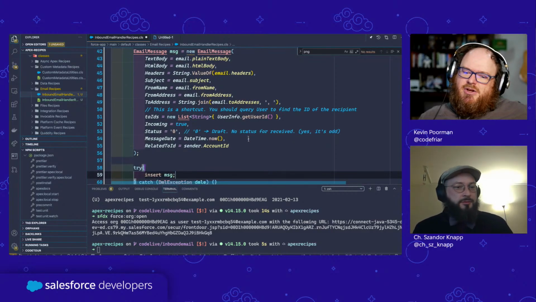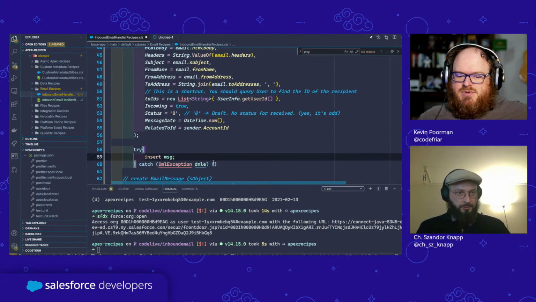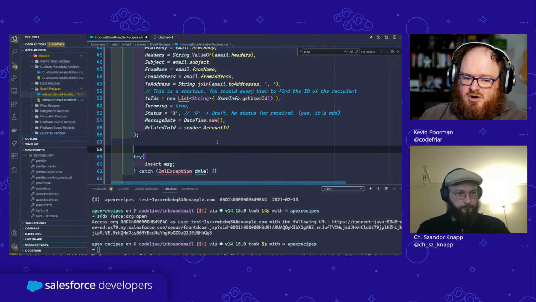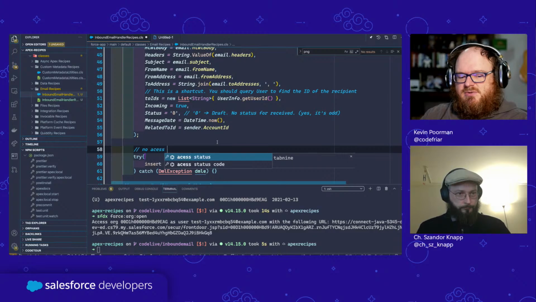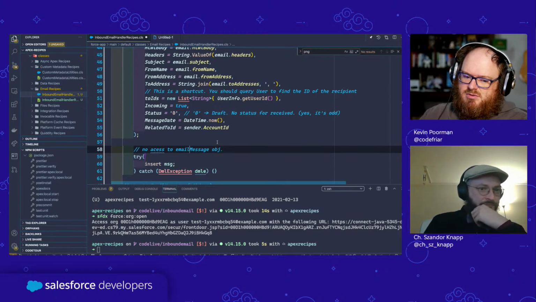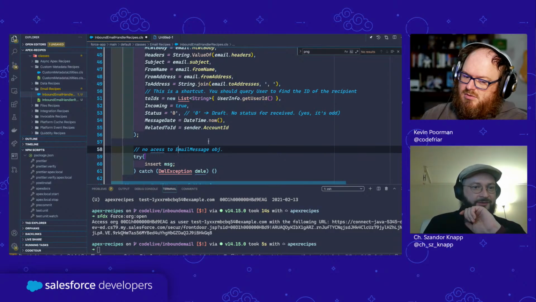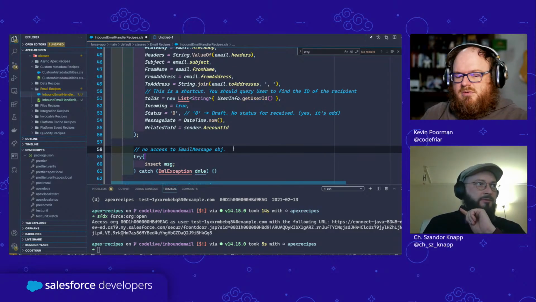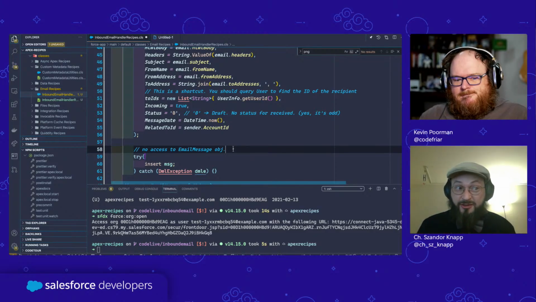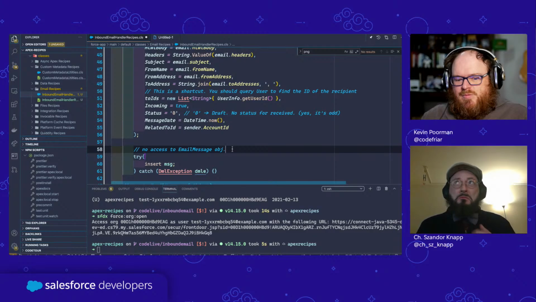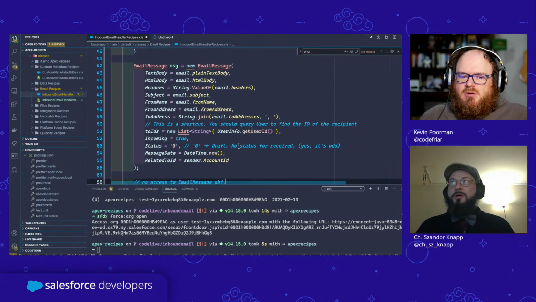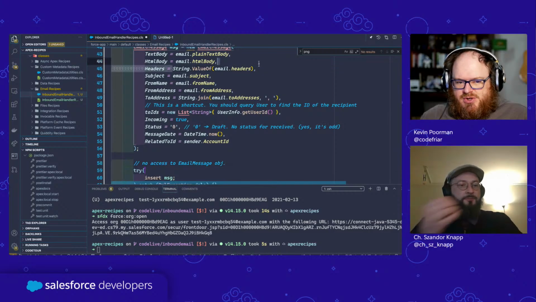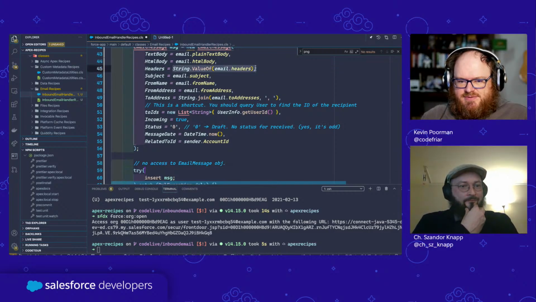Let's think about what might cause this to be an exception. Some things that might cause this to be an exception are no access to the email message object, and I'm not sure you can. To my knowledge there's no FLS on those fields, and it's a standard object. It's an internal standard object. I don't think an admin can say, I will look it up quickly, but you can't turn it off. So this coercion could fail, but that's not going to cause an insert to fail, because I'm guessing headers isn't required.